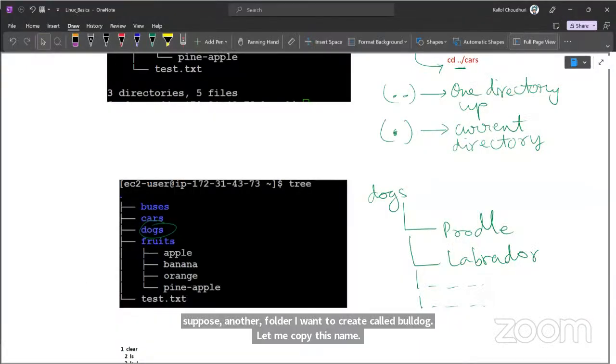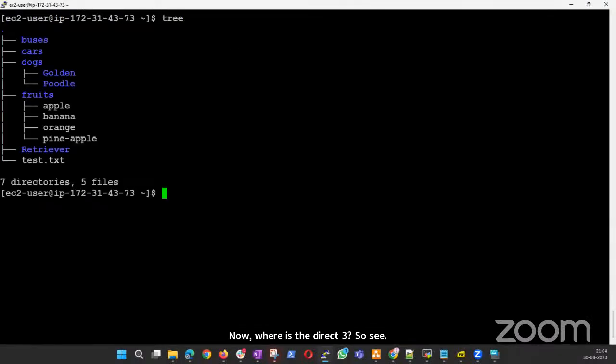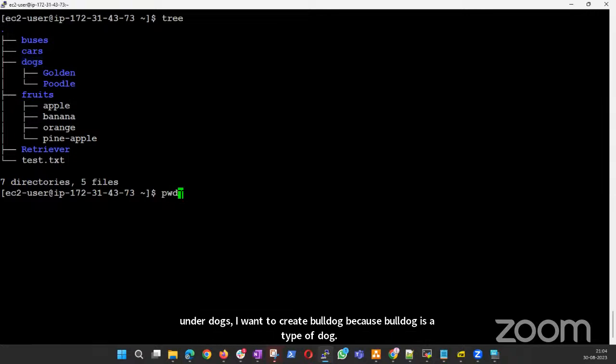Now, where is the directory? So see, this is the structure. What I want to do is under dogs, I want to create bulldog, because bulldog is a type of dog. So what is my current directory now?